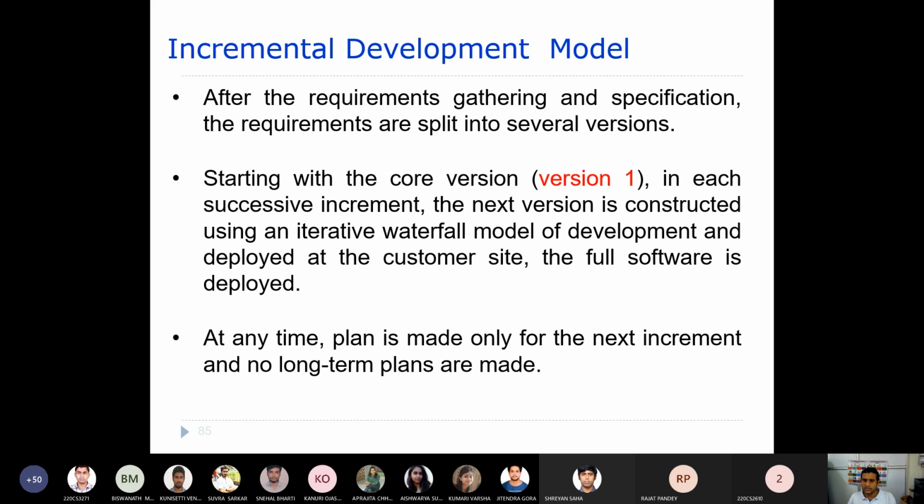Now what you try to do is, the next version is constructed using an iterative waterfall model of development. That means each and every version will be developed using an iterative waterfall model. That means you are again applying the waterfall model to develop each and every version. Once the software is developed using the iterative waterfall model, that software will be deployed at the client side.